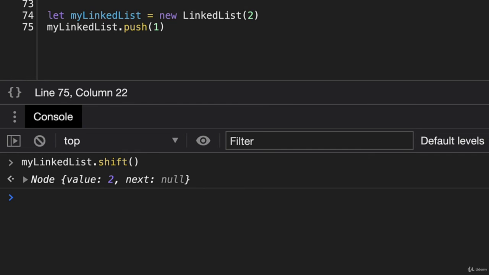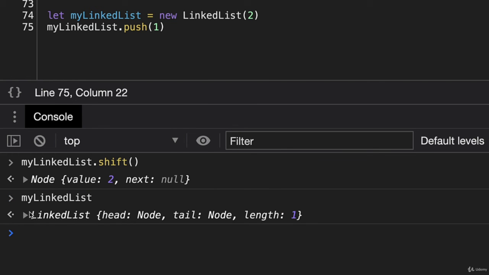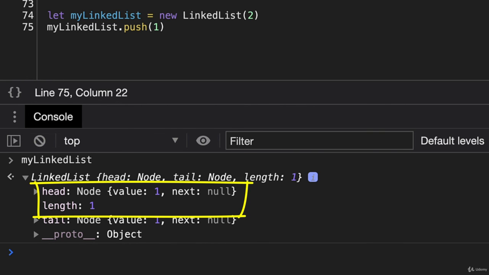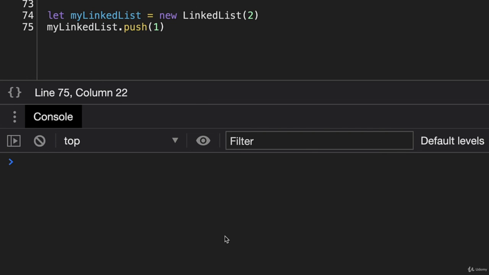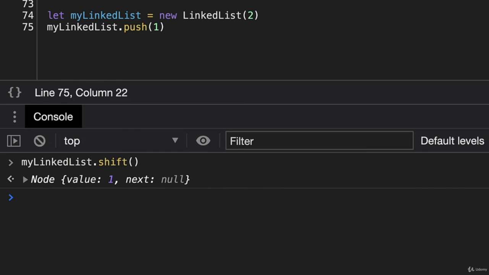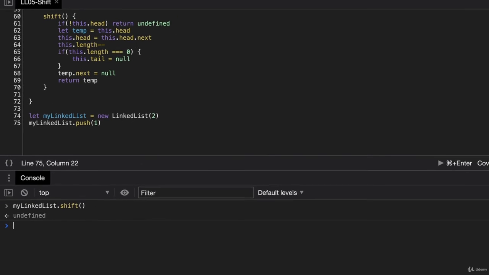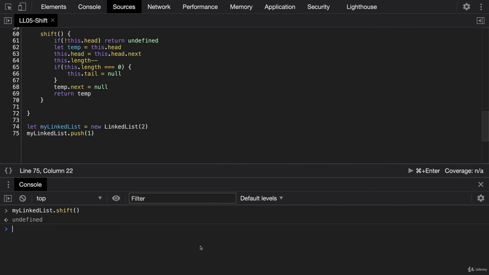So if we type in myLinkedList, now the linked list only has 1 item in there with a value of 1. Let's clear this off and try this out with only 1 item in the linked list. Make sure that works. And now that's returned that one node. And let's clear this and try this with our empty linked list to make sure that this is working correctly as well. And that is indeed returning undefined. All right, that is our method for shift.